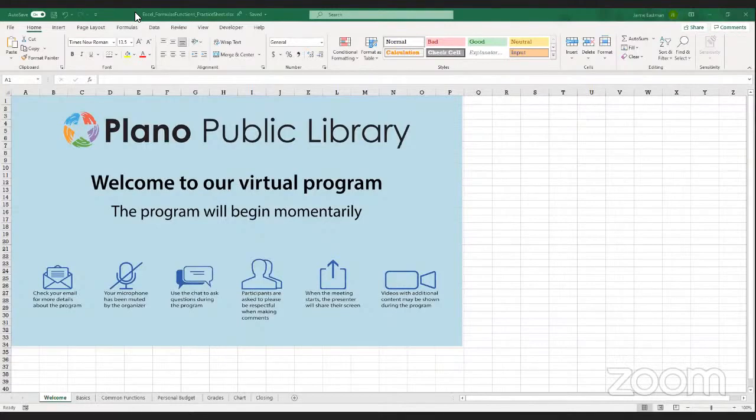During the program, you are welcome to ask questions in the chat box. You will see an icon at the bottom of your screen that says chat. Then click on that and it will open the chat box. Chat is set to be seen by library staff only. Please note that any inappropriate comments will cause your immediate removal from today's class.